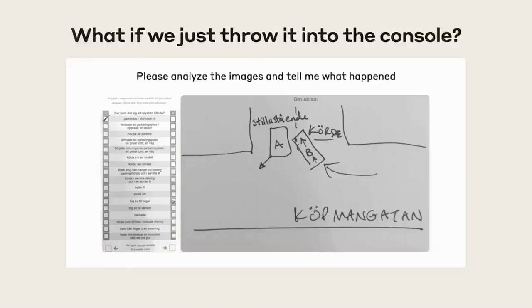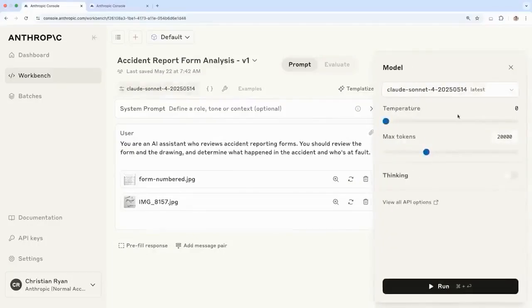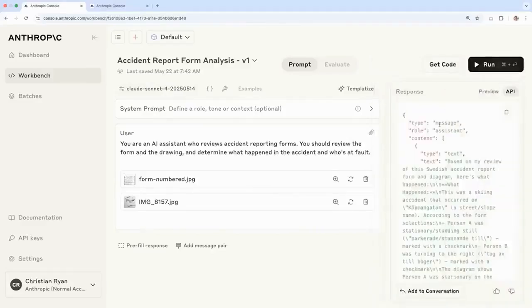And to begin with, we could just take these two and throw them into the console and just see what happens. So if we transition over to the console, we can actually do this in a real manner. In this case, you can see we have our shiny, beautiful Anthropic console. We're using the new Claude 4 Sonnet model as well. In this case, setting temperature to 0 and having a huge max token budget is just helping us make sure that there's no limitations to what Claude can do. You can see I have a very simple prompt, just setting the stage of what Claude is supposed to do. In this case, mentioning that this is intended to review an accident report form, and eventually also determine what happened in an accident and who's at fault.